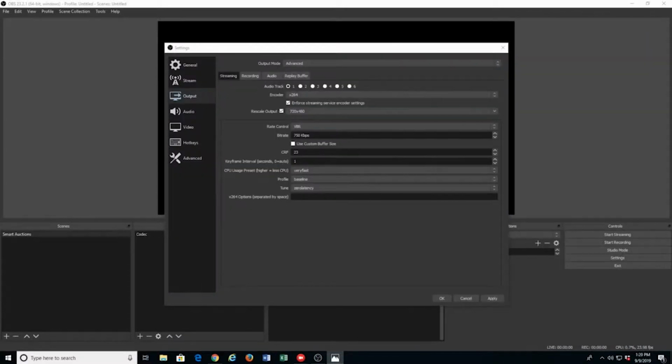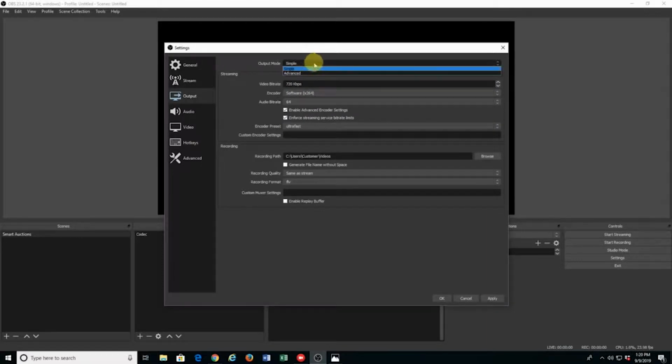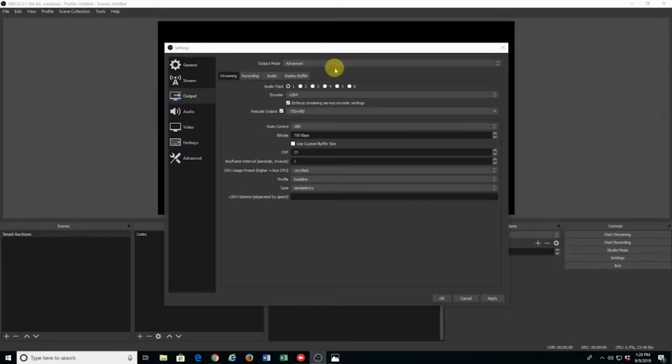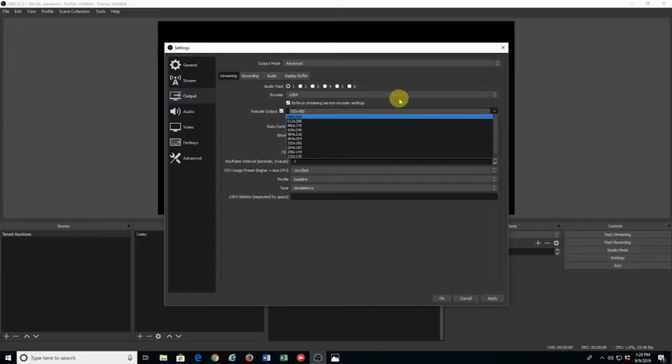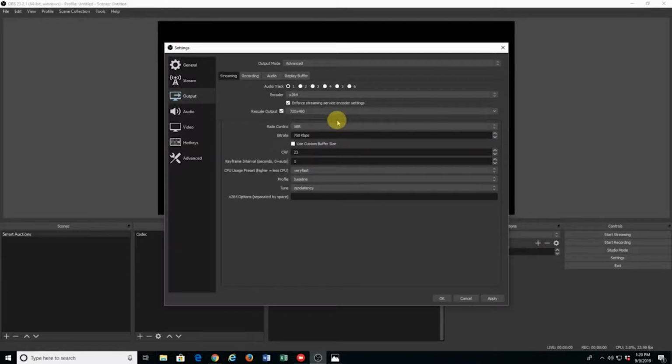When you first pop this up, it's probably going to say simple. The only thing you have to change here is to go to advanced. Once you switch this to advanced, you're going to see a few things here. Audio track's probably going to stay the same. Encoder's probably going to stay the same. You're going to want to rescale your output, and this is just showing what it's going to push out to the user. And there's some other things you can do with that if your screen's not filling out all the way to a widescreen.